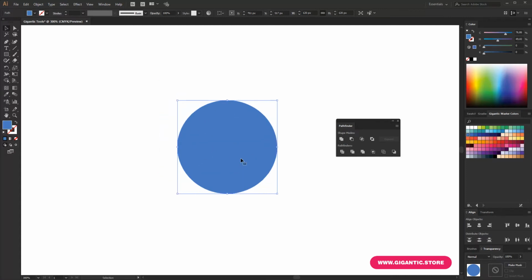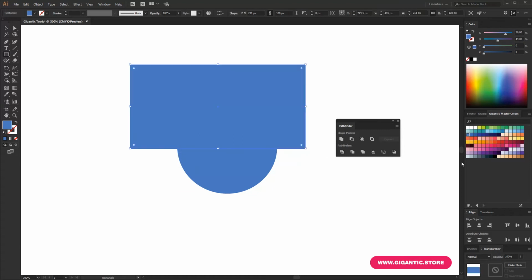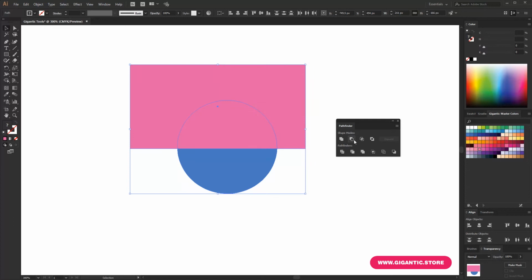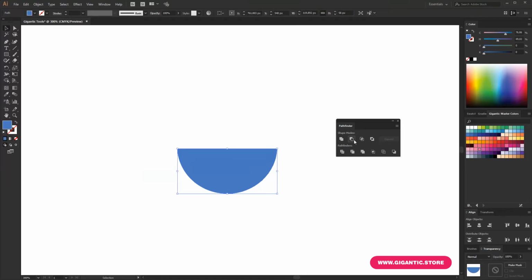And finally, I will show you how to use the Minus Front tool. For example, I want to create a mouth from this shape. First, I will draw the rectangle. Select the shapes and hit Minus Front tool. That's it.